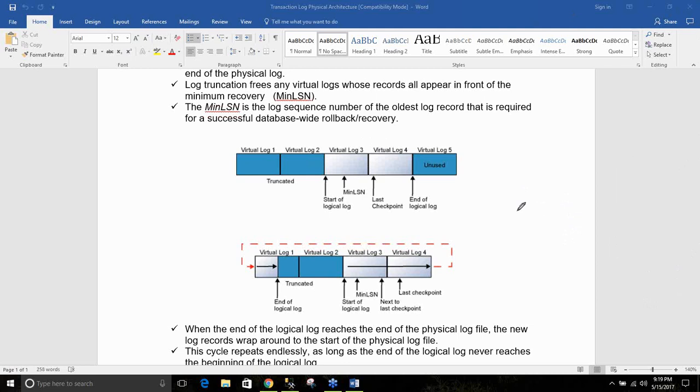Can you tell me in what scenario you would see that data changes of a committed transaction are not there in the data file? We discussed that before. If a power failure or something happened before SQL Server writes back from the memory to the hard disk, right.